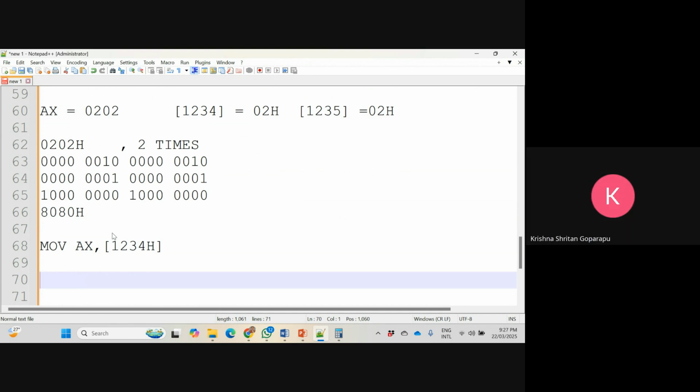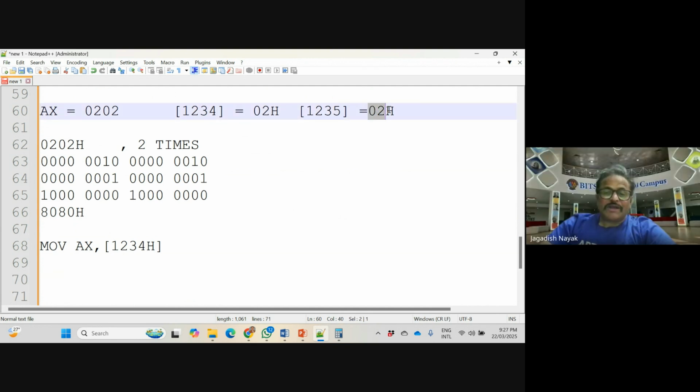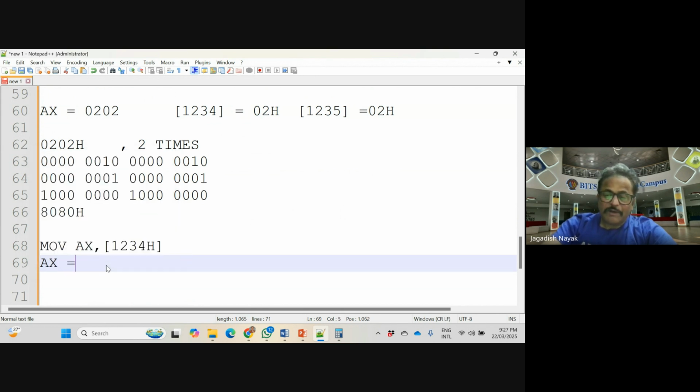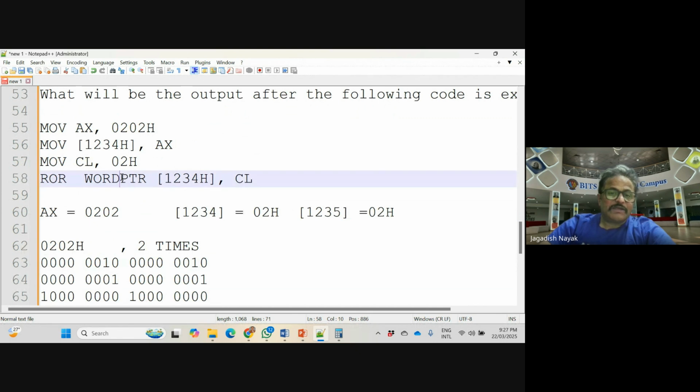It will be 0280H. 02, 80H. Its upper byte remains the same. You are not actually disturbing the upper byte. That means your upper byte 02 will remain the same in the AX register, but the lower byte you are rotating right here by giving the byte pointer here.